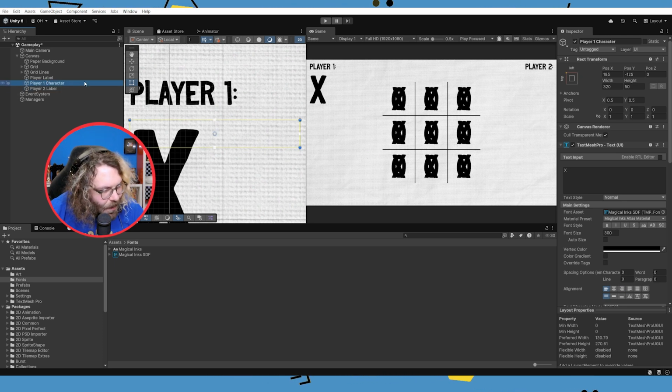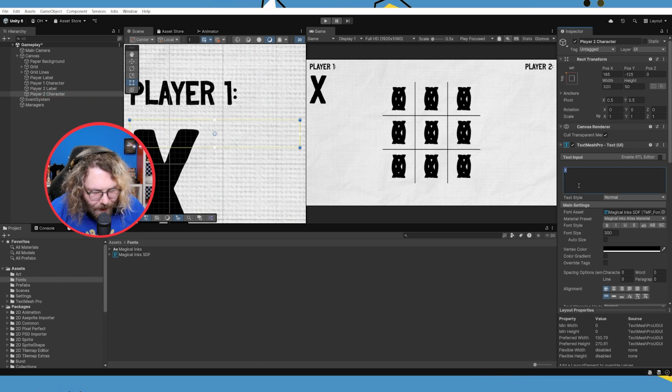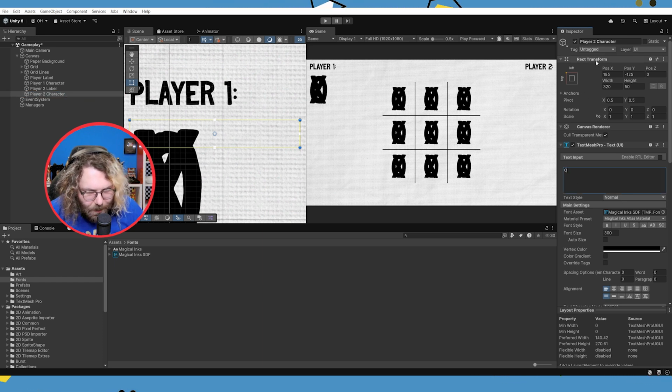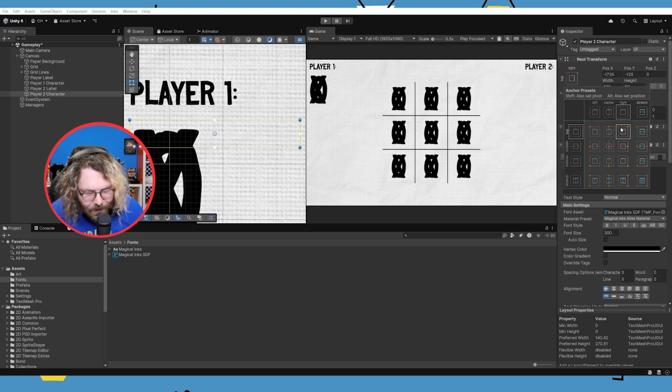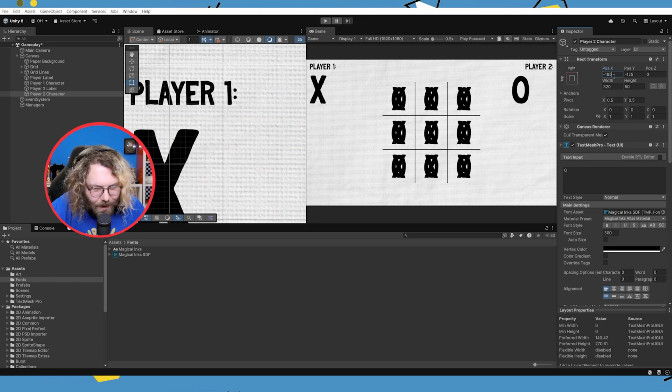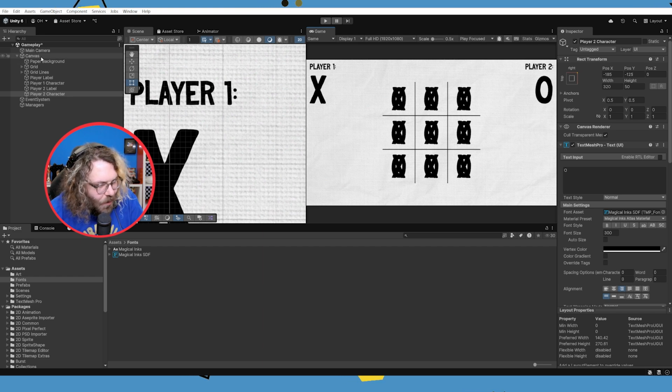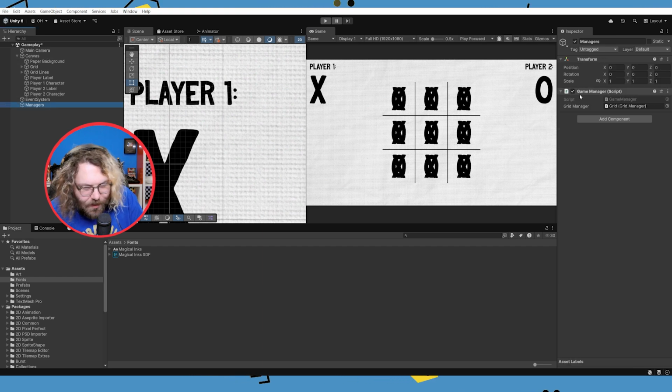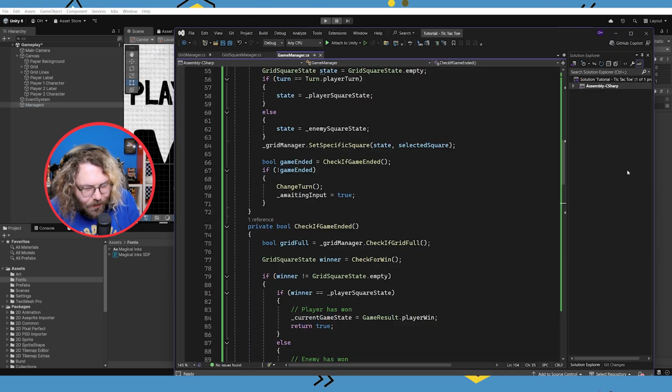And then copy and paste that to make player 2 character. I'll make that a circle. And then we'll go over to the other side. So minus 185. Oh, we need to align it on the right and then minus 185. Should work. There we go. So in code now we need to set this X and this O. So if we go back to our managers and our game manager, we can just edit scripts.